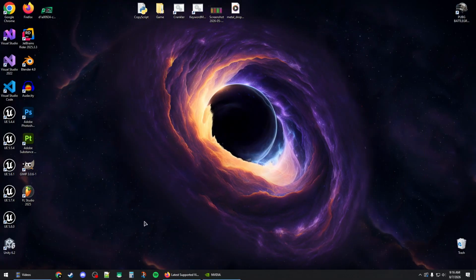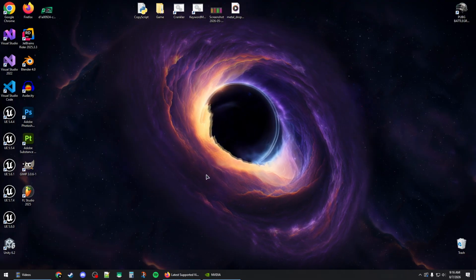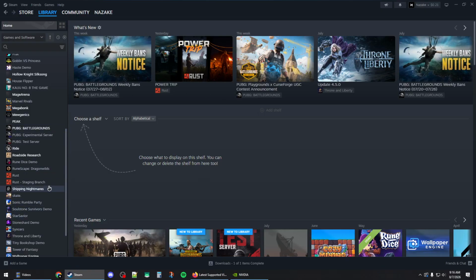And once you've installed the update, now all you need to do is right-click on Steam, run it as admin, and then just launch the game from the library. This should solve the crash problem.